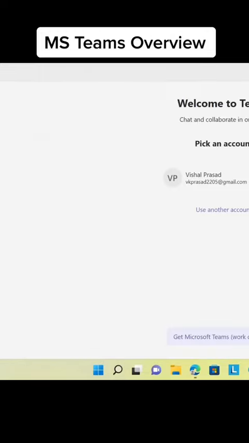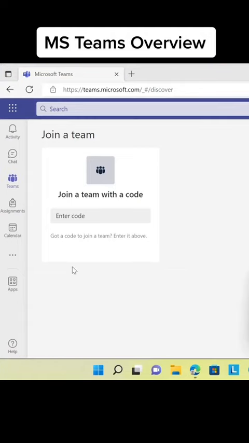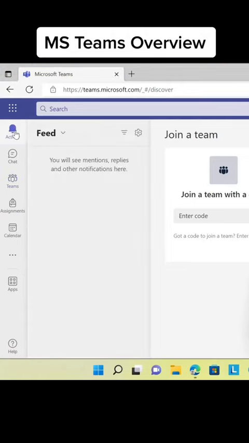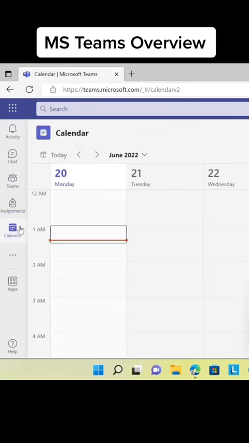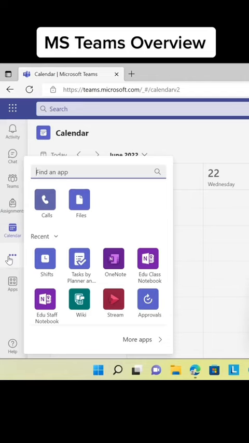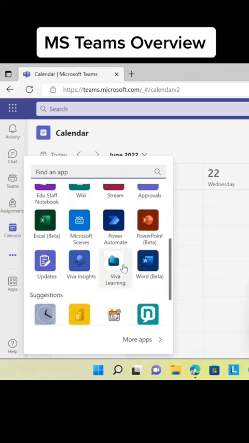I'll give you an overview of what you can do with Microsoft Teams at work or in an educational place. So on the left side you can see there are multiple options like activity, chat, then you have teams, and if it's educational you have assignments, then you will have calendars. Apart from calendars, we can click on the three dots, and you will see the different apps and recent apps which you have been using.